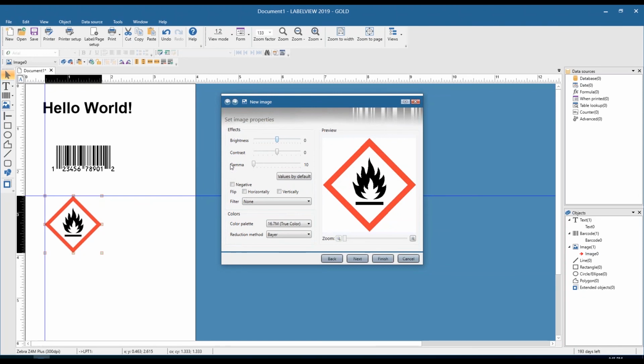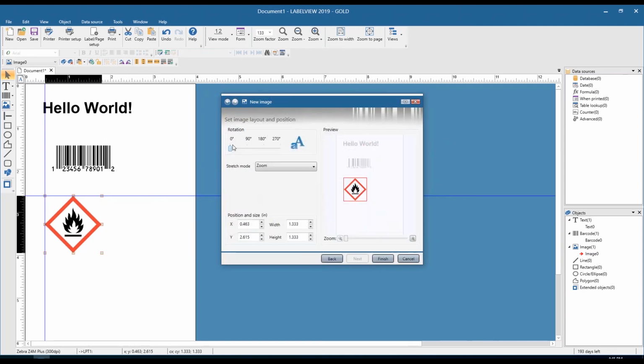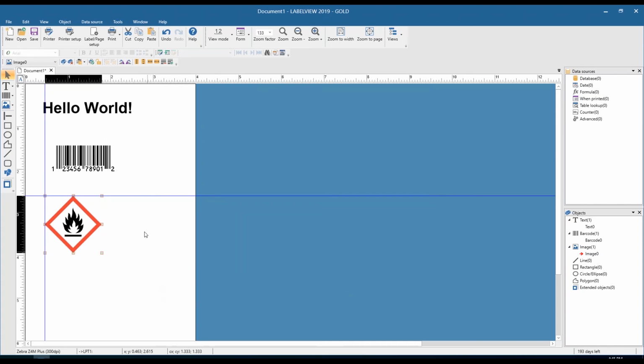You can adjust the brightness, contrast, gamma, make it a negative, flip it horizontally or vertically, put it through a filter, change the color palette and the reduction method. Also, if you click Next, you can change the rotation, stretch mode, whether it's zoomed in or not, and again, the XY coordinates. But otherwise, you can just click Finish and your image is on the label.